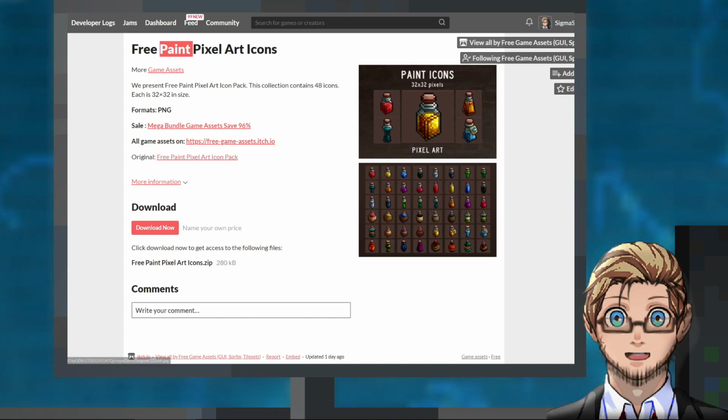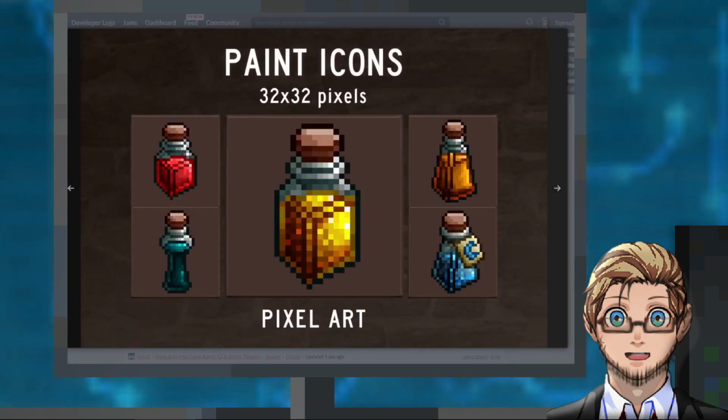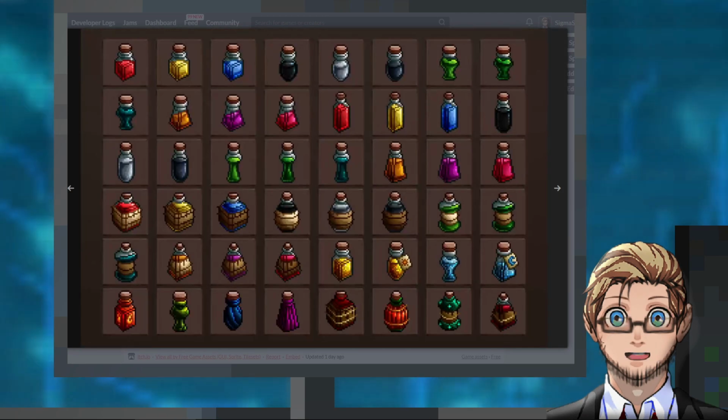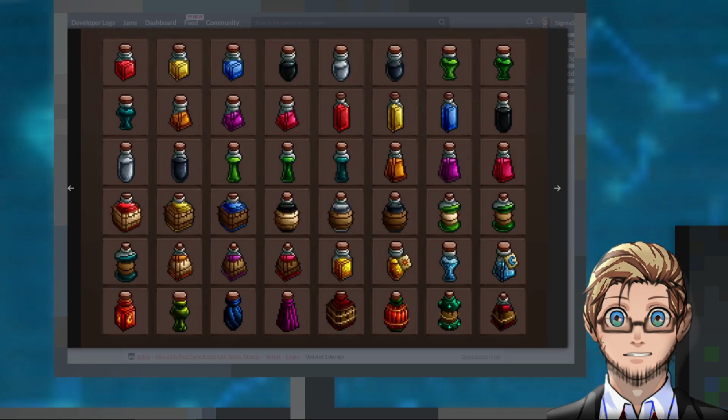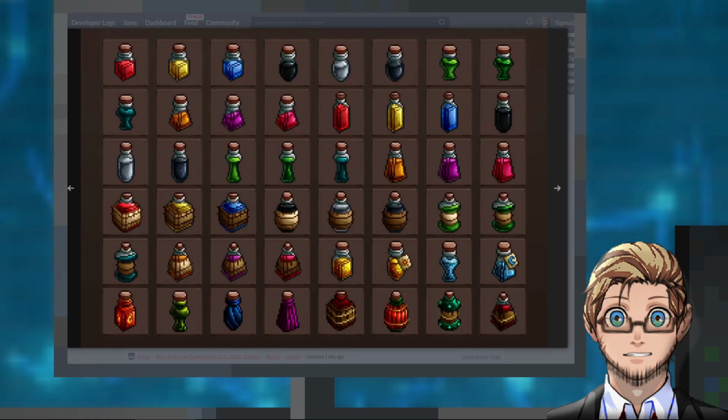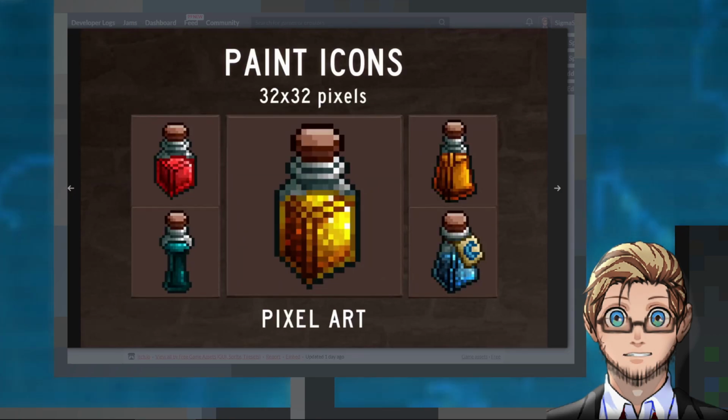Wait, why are these labeled as paint? Aren't these potions? I suppose these can be whatever we want them to be. Paint in a bottle or urine test samples of aliens by Free Game Assets.